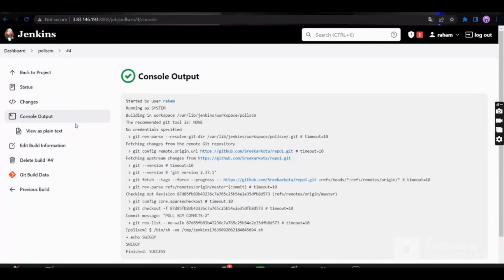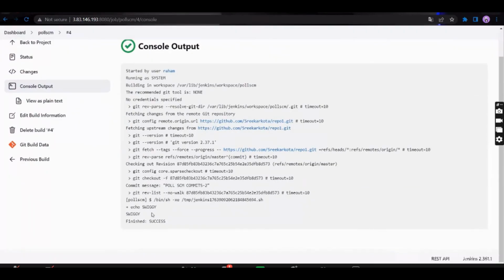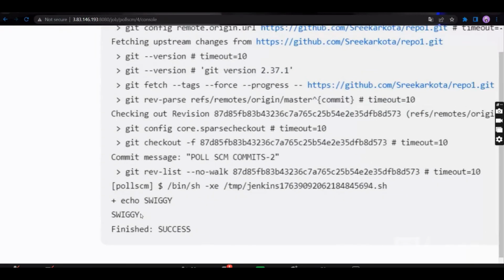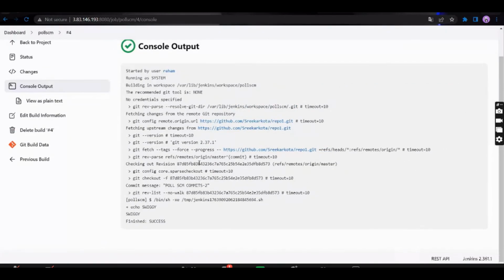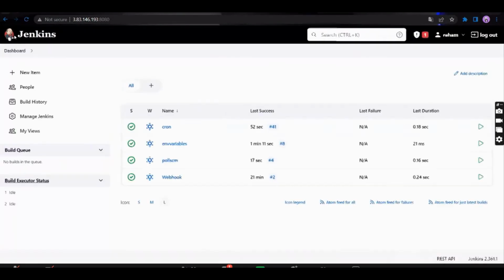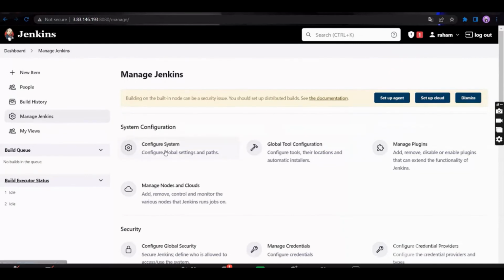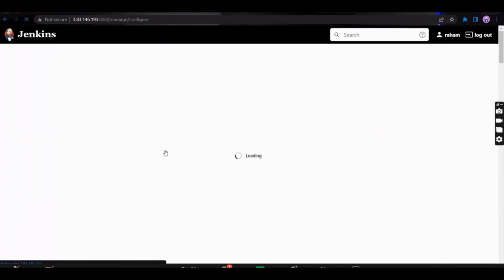Console output. Client name, what is it showing to me at the end? Swiggy. Perfect, right? Now if I want to add another global variable, how can I do it? Tell me what I need to do. First of all, go to Manage Jenkins. From there, configure system.